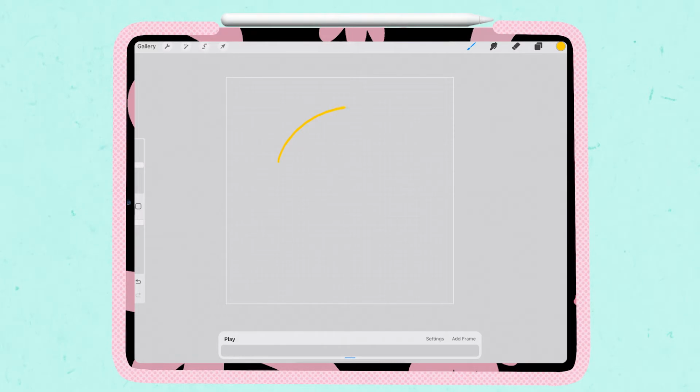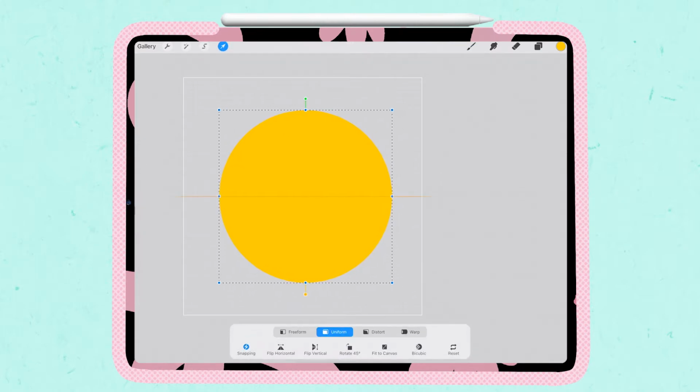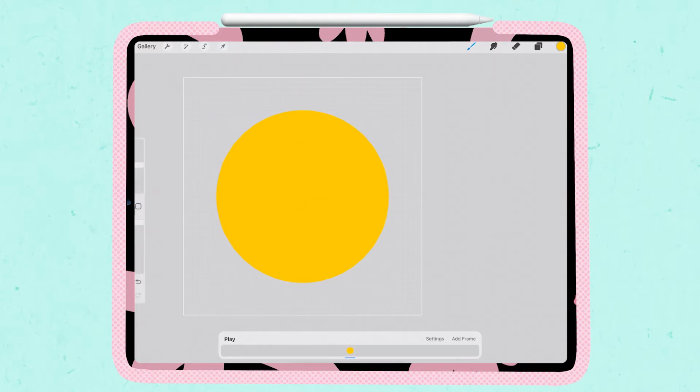If you wanted, you could sketch out your GIF concept first, but I'm just going to go straight in and create a circle. I'm going to press and hold to open my shape tool and make sure that this is a perfect circle. Then I'm going to fill in this circle and center it to my canvas. I'm going to create a smiley face GIF so that it's just a really simple shape and image for us to work with.